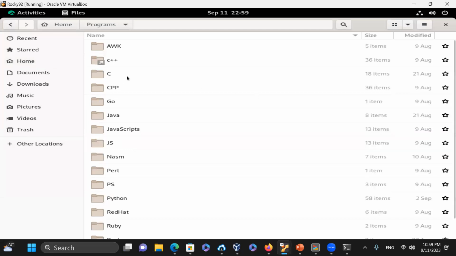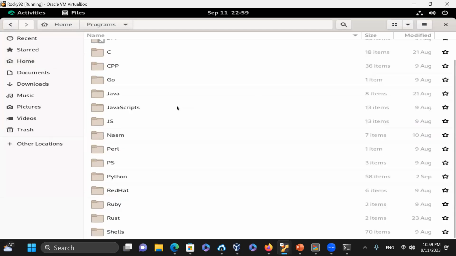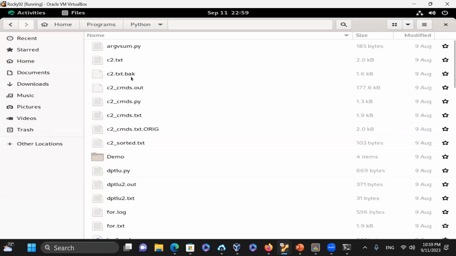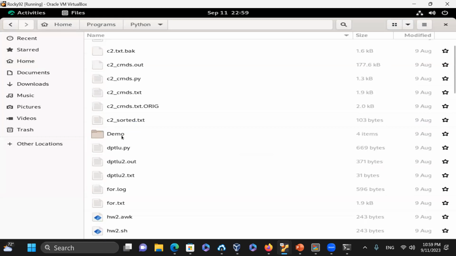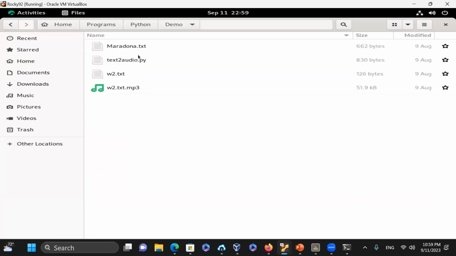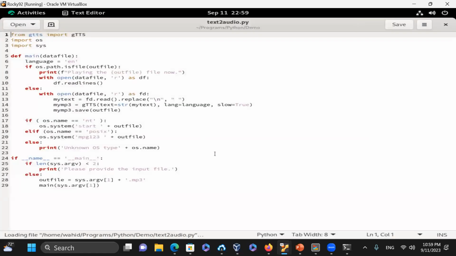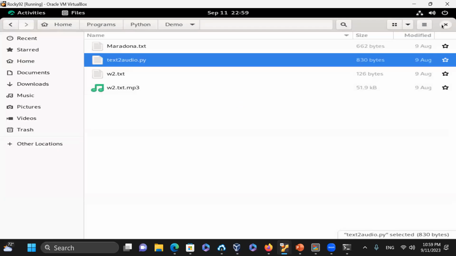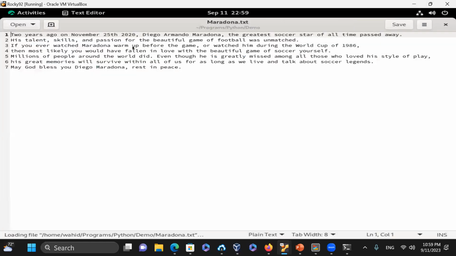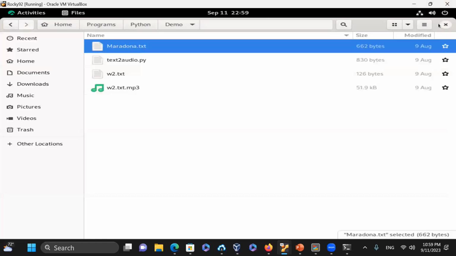And then if you look at the content of a Python program, for example, go on the Python here. And then let's say under the demo, I'm going to say, for example, text to audio program. This was just like doing the Python. So you can see the program as well as that way. But let's go to, this is a text file. You can open the text file as well.